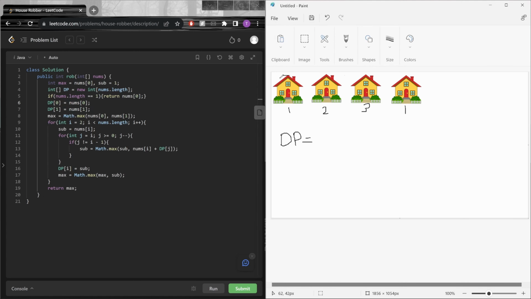Because the max amount of money you could rob from the first house, ending at the first house, is only the amount of money at the first house, right? And the max amount of money which you rob at the first house in this case is 1. We then do the same thing for the second house because robbing the second house means you don't rob the first house since they're adjacent, right? And there's an alarm right here which will trigger if you rob both houses.